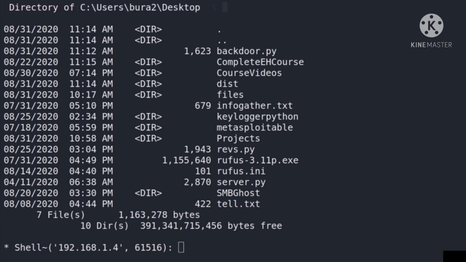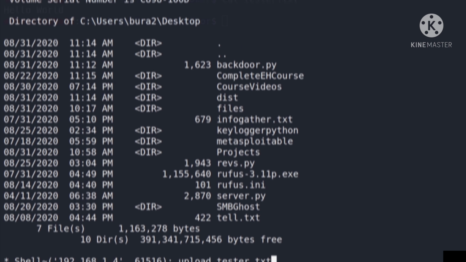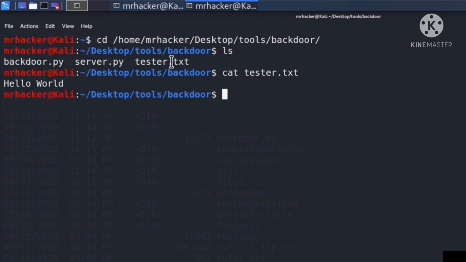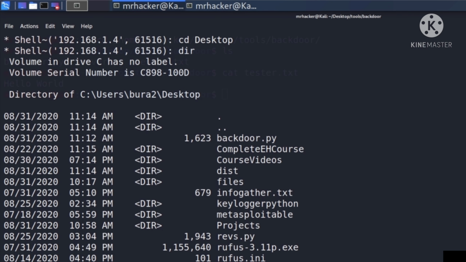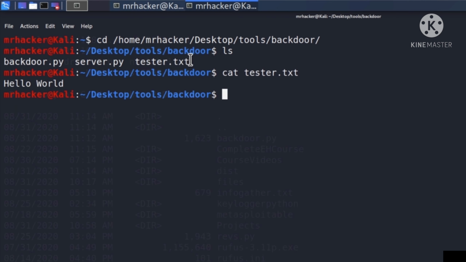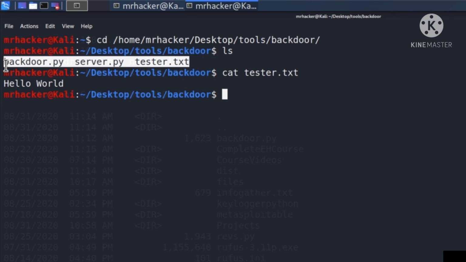So let's give it a try. If I go right here and type upload tester.txt. Now, before you run this command, make sure that the file that you're trying to upload is in the same directory as your server.py. Otherwise, you will need to specify the full path to that file, because if you don't, this will not work and it will probably crash. So let's give it a try, since tester.txt is in the same directory as both of my programs.